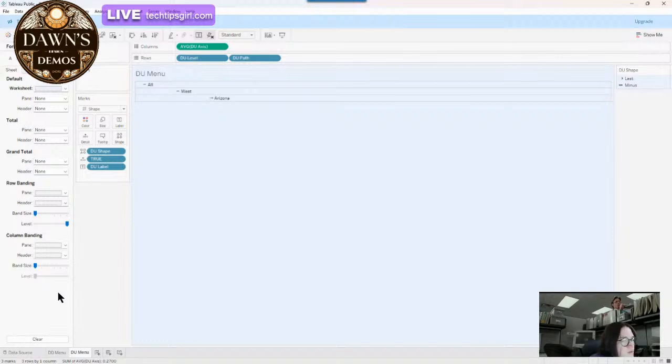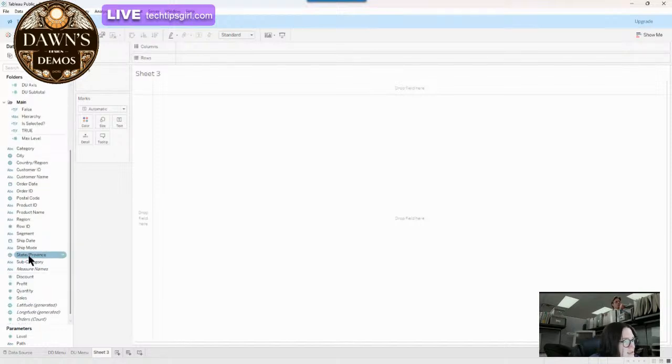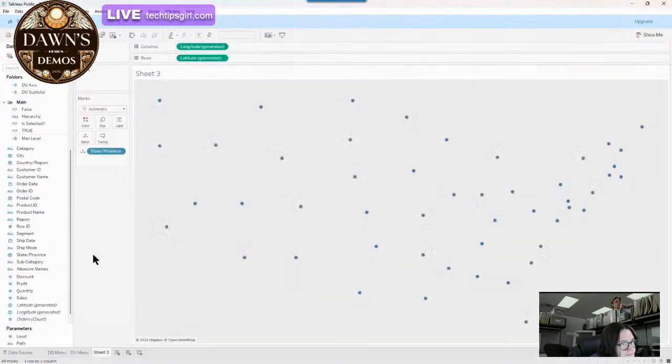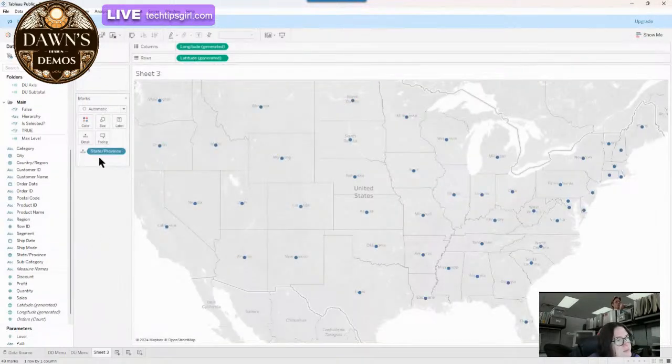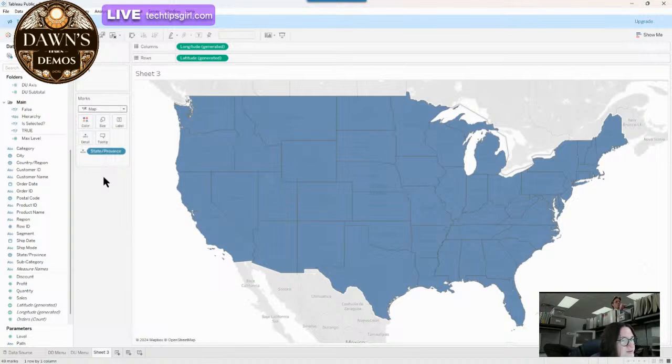All right, so I wanted to create the map now that I have for the dashboard. So I'm going to click on a new sheet. And what I'm going to do is I'm going to double click on state and province. And that will automatically put state province on detail. And it'll put longitude and latitude on the columns and rows shelf. And I want to change this to a map. So I'm going to select the filled map from the marks card drop down.